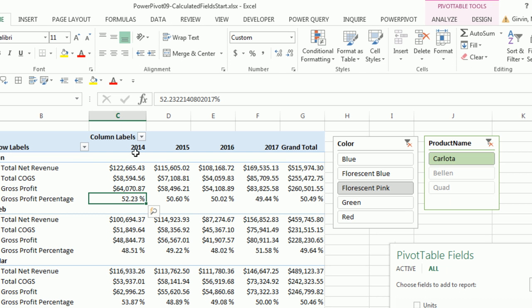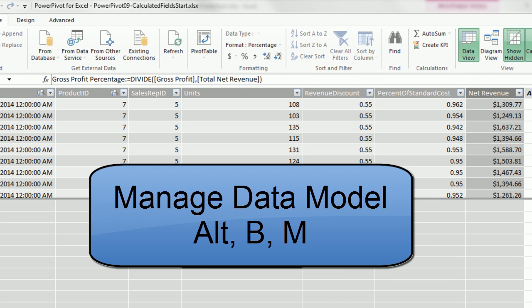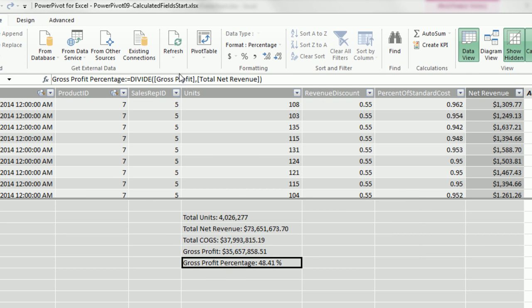52.23%. That's a formula, gross profit divided by total net revenue. Guess what? There's 4 conditions. 2014 January, fluorescent pink, Carlota. And that formula, if we go back over to Alt-BM, that formula right there, look at this. It's just gross profit divided by total net revenue. But no way, filter context allows this formula to understand those conditions in the pivot table.